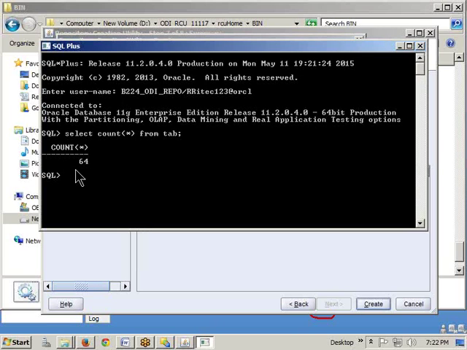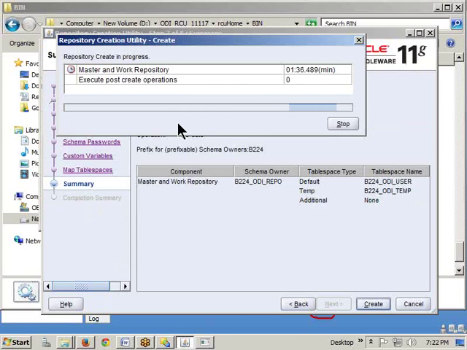64 tables. Once the work repository is also completed, then what are you going to see? 183 tables. Why? Because the work repository consists of 119 tables. 119 plus 64 is 183 tables. Okay, let us say if I try to execute here, still 64 only, the process is still going on. Once this process is completed, it will be done.